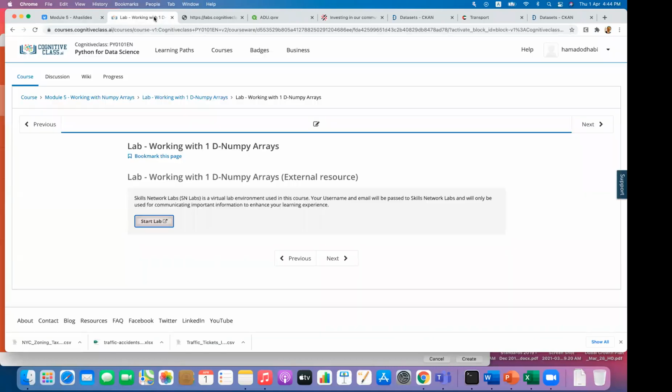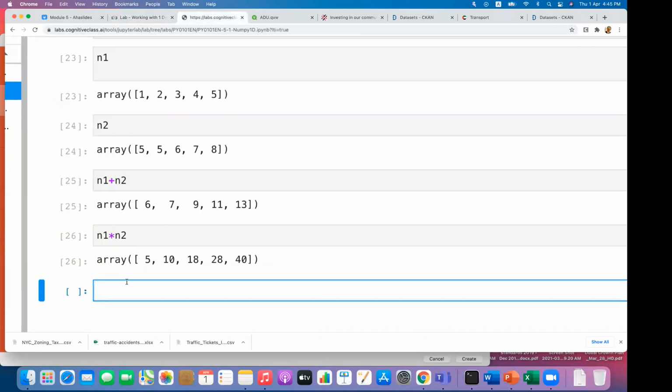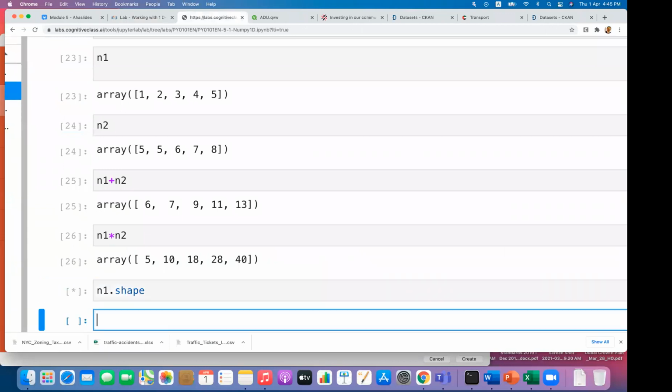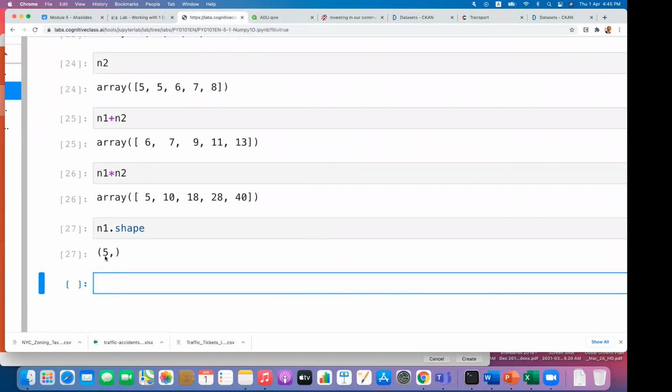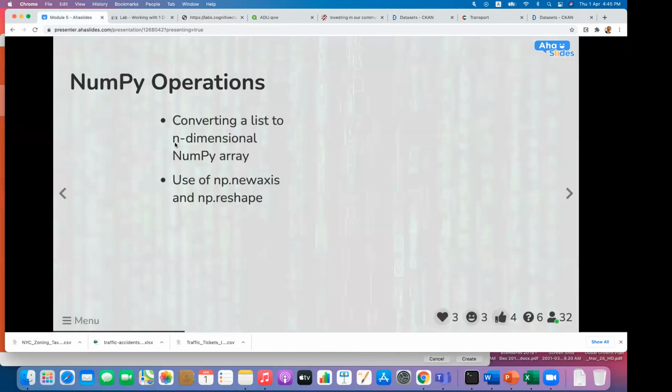Now, if I go back here and use n1.shape, this will tell me this is just 5 rows. It's a one-dimensional array. It only has 5 elements in one dimension. There's nothing in the Y dimension. There you can have multiple: 3 dimensions, 4 dimensions, 5 dimensions, multiple dimensions, which we will look at now. You can use either this command or use shape, and you can reshape it as well.